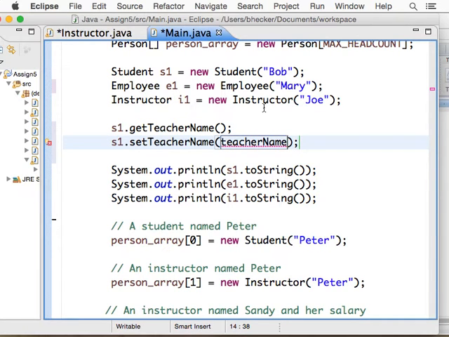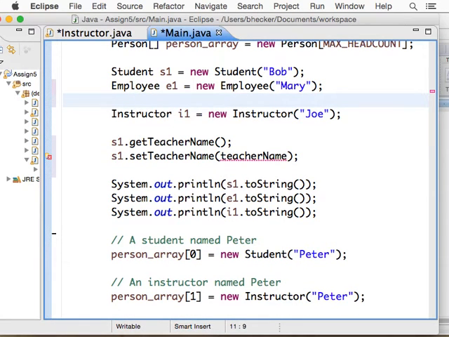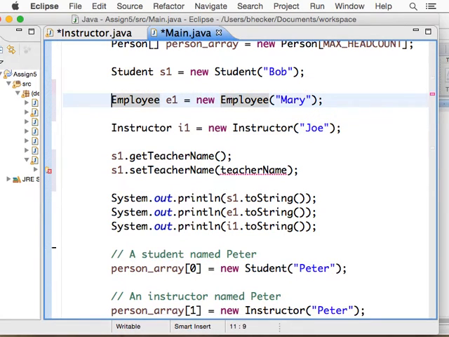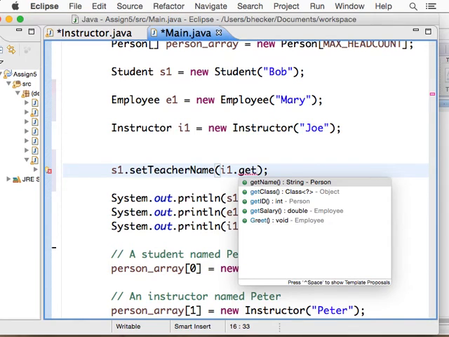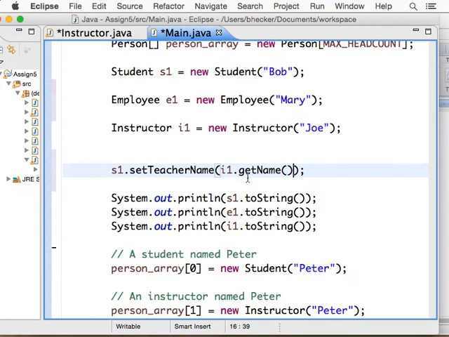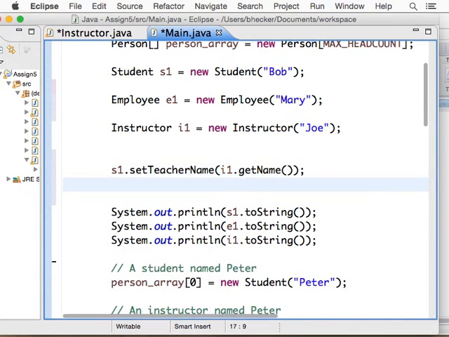Say, for example, I created an instructor Joe, and I want to make Joe the teacher for Bob. Bob's S1, Joe is I1. So then I do this. I'm going to set the teacher name. Let's not get it yet. Let me take that out. I'm going to set the teacher name to I1 dot get name. And now you understand why we have setters and getters.